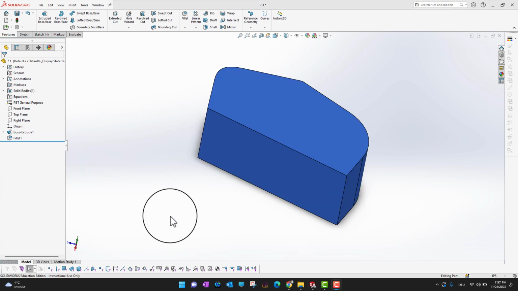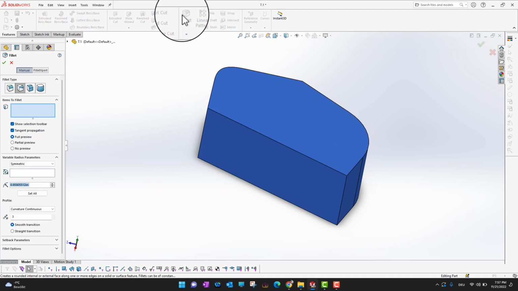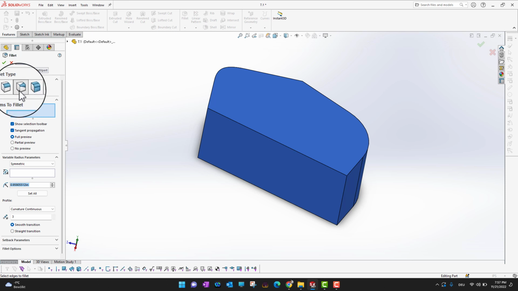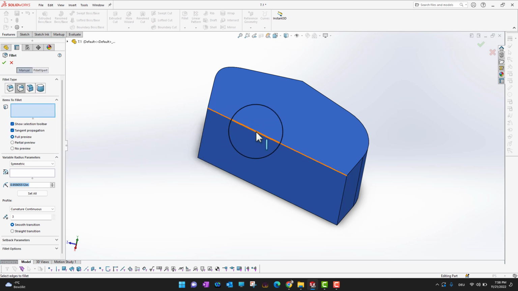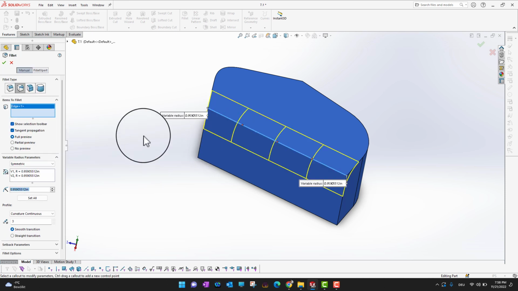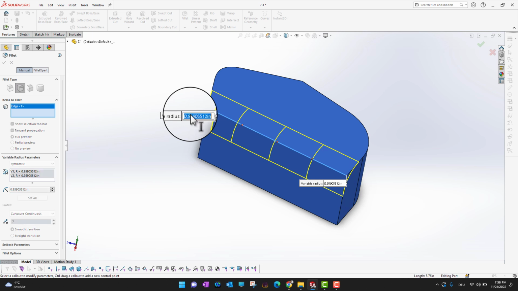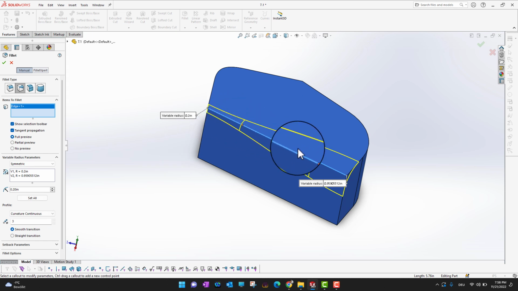Okay, next I would like to apply a variable fillet. On this edge of the body, I'm going to go into the fillets and then into the variable fillet. I can just select this edge, and you can see it's going to start from 0.9 and finish at 0.9. So I can change this value. I can change this to 0.2, I would say. So it's going to move very smoothly from 0.2 to 0.9.